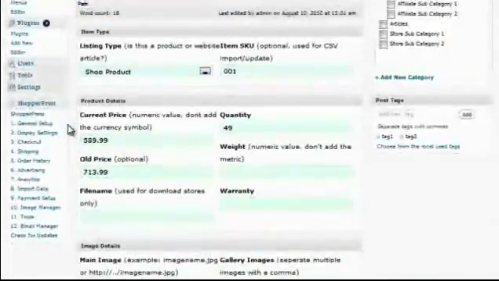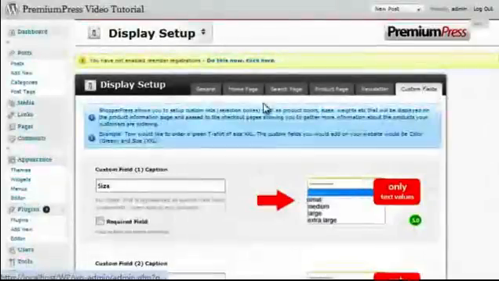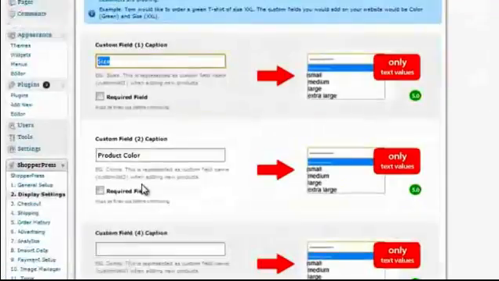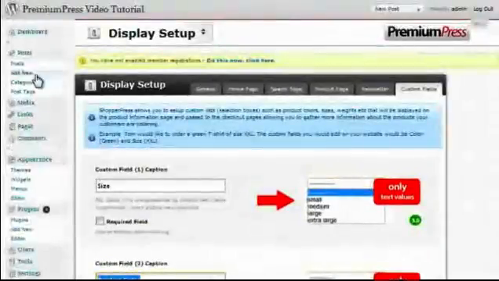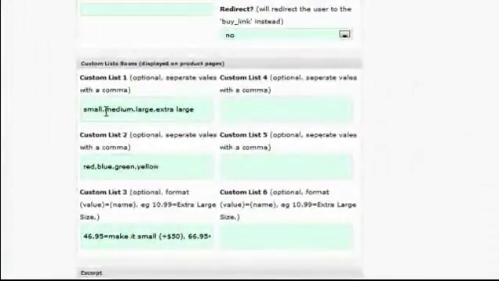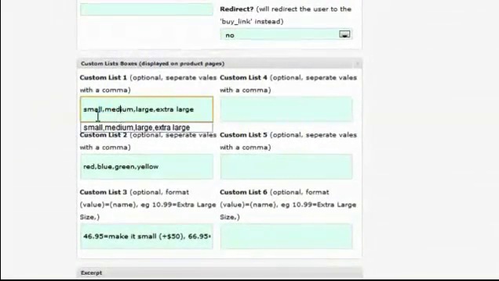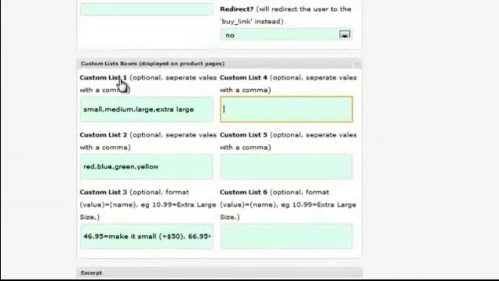So initially, you would set up the custom list fields to specify, for example, sizes, product colors, etc. Then, when you're adding or editing your products, you specify them in an array format separated with a comma. So in this case we have small, comma, medium, comma, large, etc. You will do this with list box 1, 2, 4 and 5.